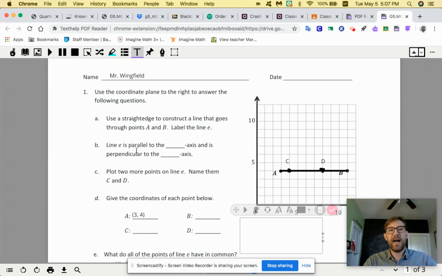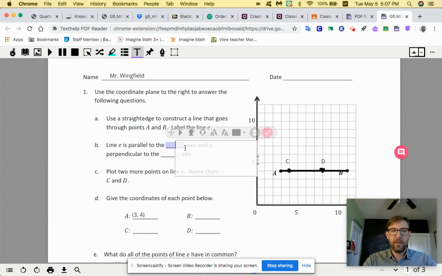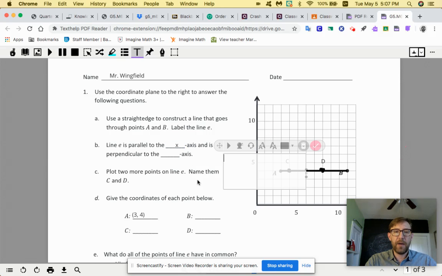Where it says line E is parallel to the blank axis. Parallel, so that means it runs like this direction with this line. That's going to be parallel to the x axis. And then I hit my check mark when I'm done in that box. So that way, I can enter information here and I can draw. So this tool is really powerful.